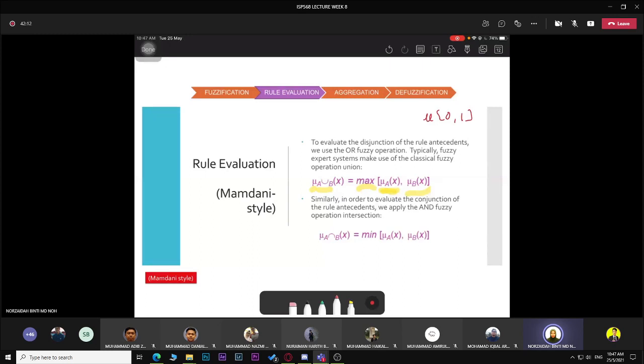If you look at the rules and the rules are connected by the AND operator, you are trying to look at mu for A and B. So you will find the minimum value for mu A and mu B. Okay. Find the lower one. So remember, for OR we find the max, for AND we find the min. This does apply to rules as well.